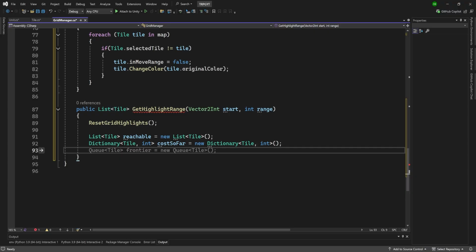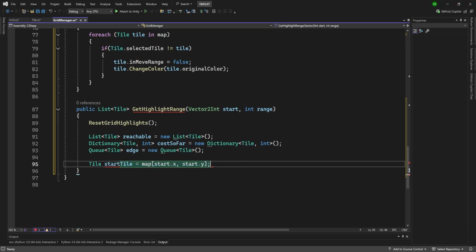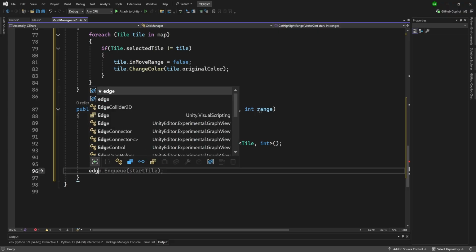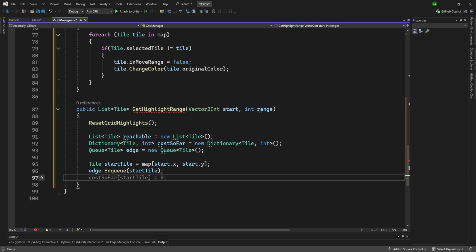The next thing we need is a queue of tiles. This is going to be called edge, equal to a new queue of tiles. And that's just going to be all the tiles around the outside that we need to check. Next, we're going to create a tile reference called startTile, equal to map at start.x and start.y. Then we're going to grab our edge and enqueue our start tile into it. And then we're going to set our costSoFar for our start tile to be 0, because it's not going to cost anything to move to our start.